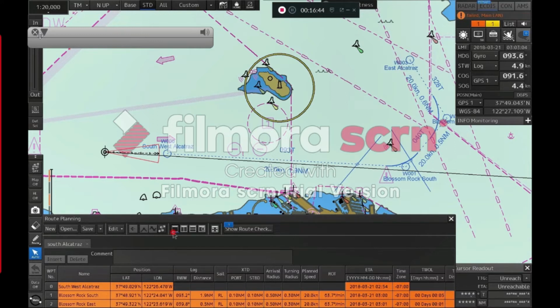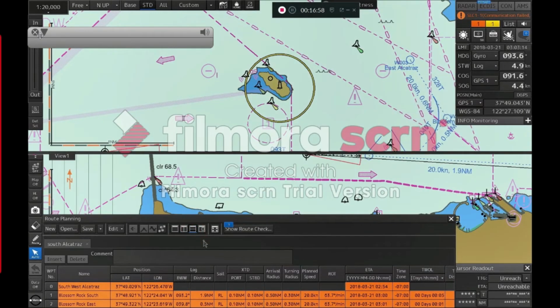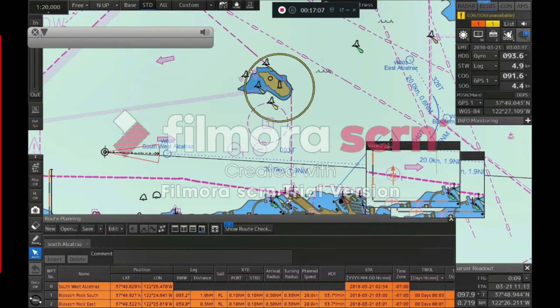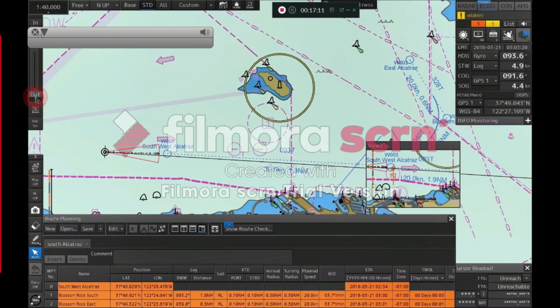Single view. Default single screen. Right-left view. Screen is split vertically. Top-bottom view. Screen is split horizontally. Floating view. An additional dialog box is displayed. This provides the simultaneous display of charts at different scales.